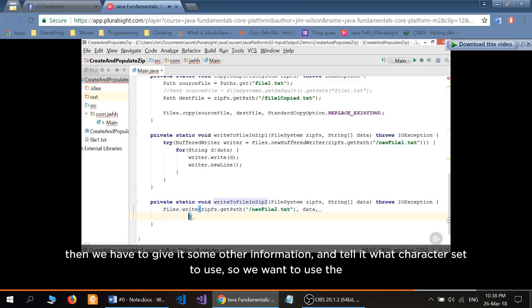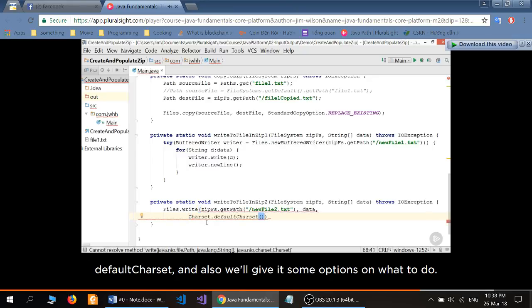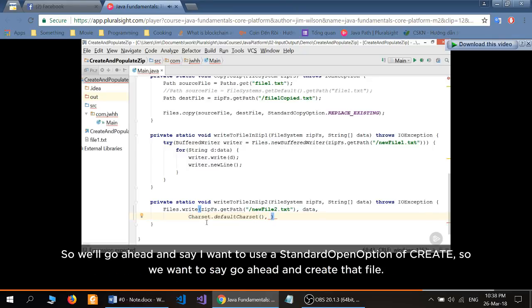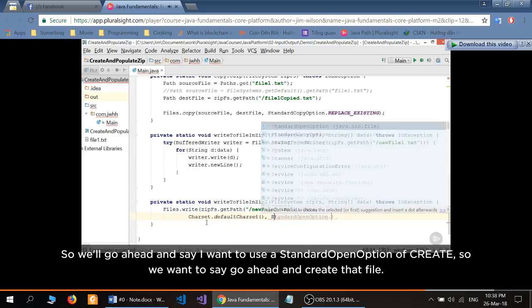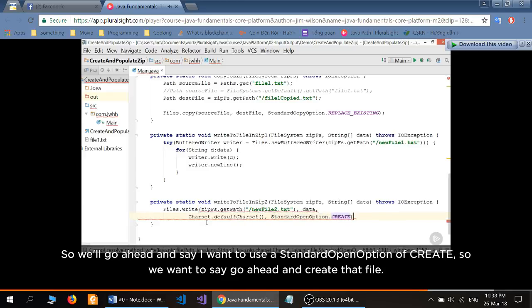We'll tell it what character set to use. We want to use the default character set. And also, we would give it some options on what to do. So we're going to go ahead and say, I want to use a standard open option of create. So we want to say, go ahead and create that file.